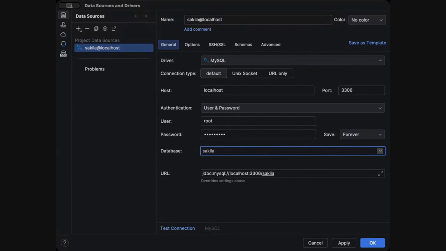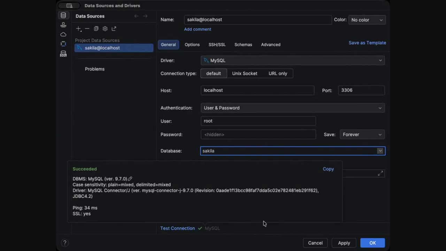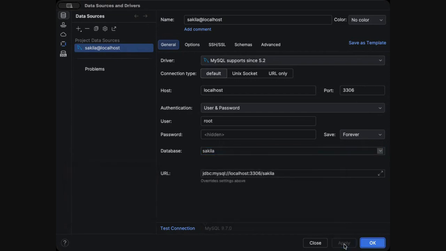Yeah, so we have everything. We've got the URL, everything. Then let's click on test connection to see. Oh, it succeeded. It says everything is well connected. Okay, then after that we can click apply and okay.